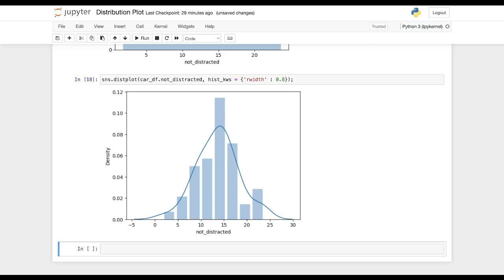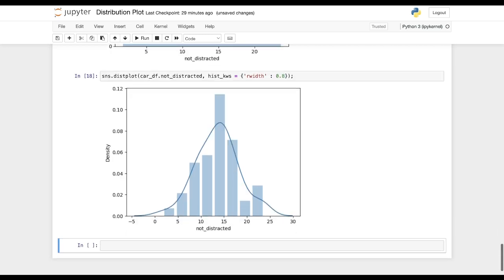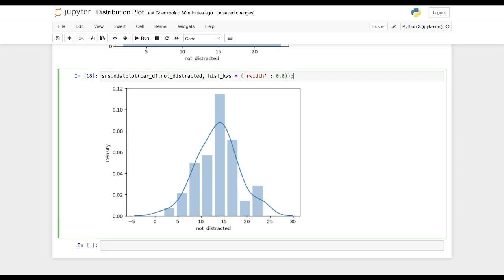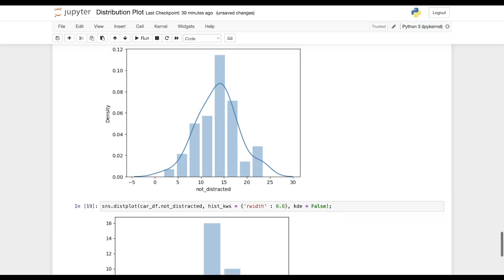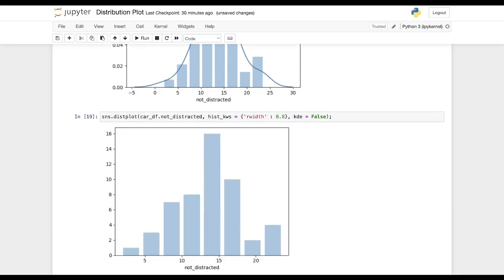Now next, as you can see, the opacity of these bins is very low. You are seeing this kind of transparency there. So if you want to have them in solid color, you can do something like this. We'll keep the rwidth, and we will just say kde is equal to false. Fine. Now you want to remove this transparency of the bins, and you want their solid color. To do so, into the histogram keywords, you will add one more attribute after the rwidth, which will be alpha. So you will say alpha is equal to 1.